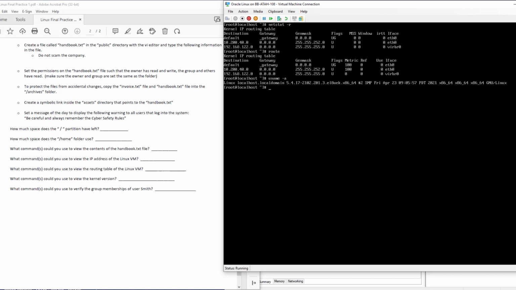What command can you use to verify group membership of user Smith? groups, followed by the username. It is case sensitive. His primary group is medium. The other group he's a member of is small.